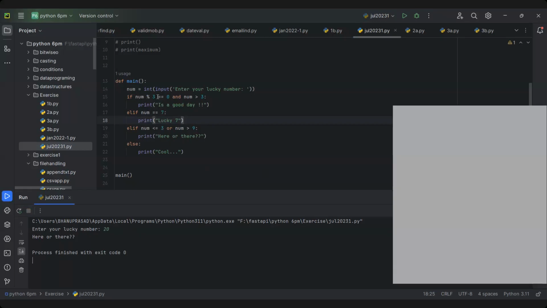Coming to 3, 3 is divisible by 3, you will get remainder as 0. So 3 is not greater than 6. So here we have 3 greater than 3. It is false, because if you have greater than or equal, then it will get true. So this condition will not get satisfied. Here 3 is equal to 3, false. 3 is less than or equal to 3. Here we have an or condition, so one condition got satisfied. Again, "here or there" will get printed.